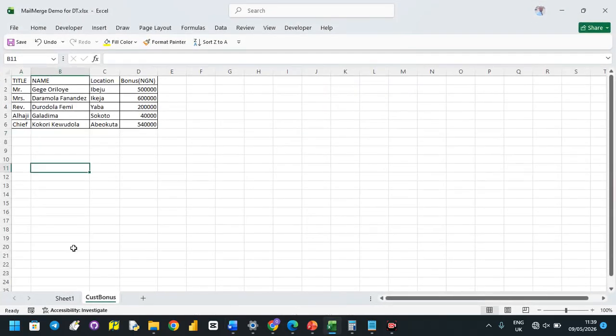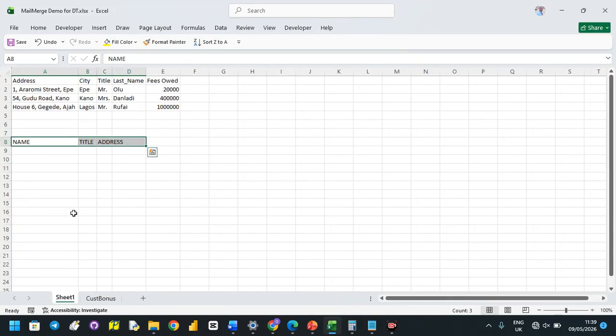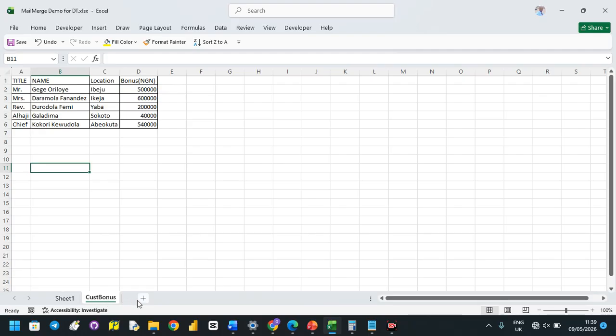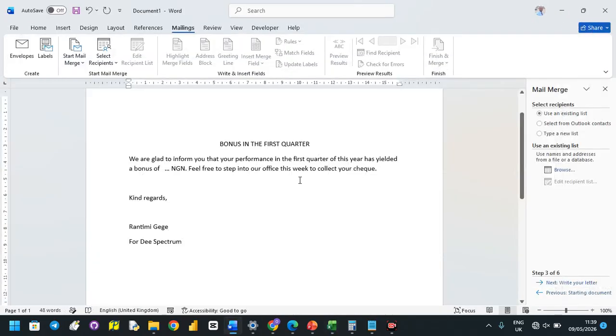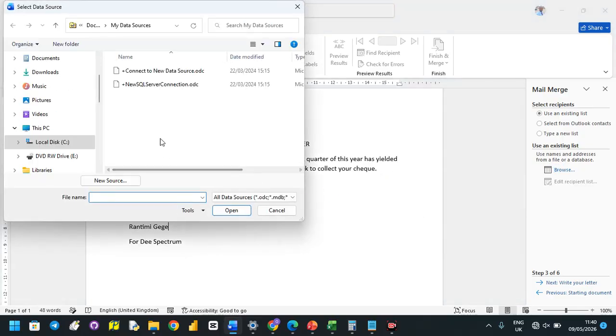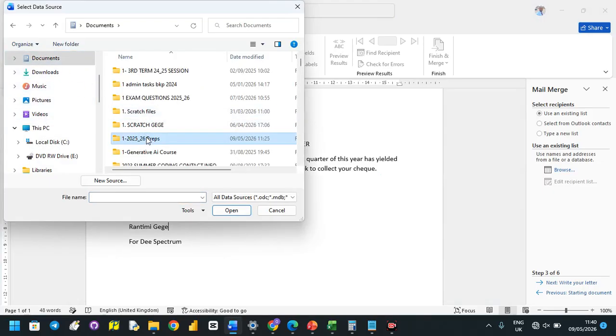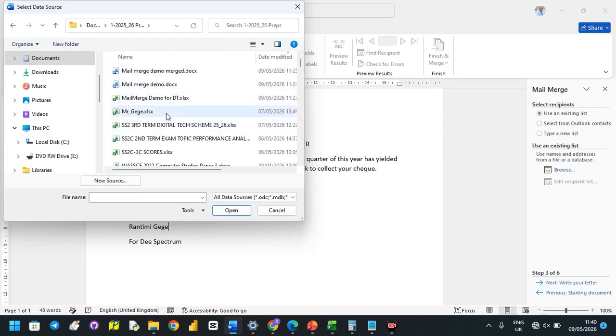Now, this list has several sheets, but we intend using this one called customer bonus. So you could name the sheets so that you will be able to pick on the appropriate one during the insertion of the data source. So that is that. Now that is the information we're going to have to pick. So we browse to that information from here. Make sure you know the location where your file is.